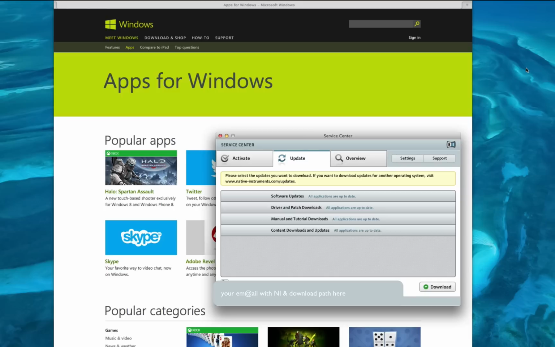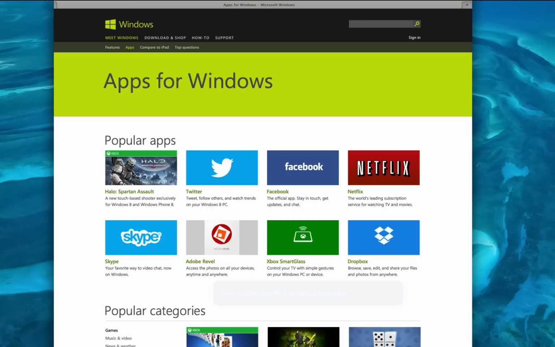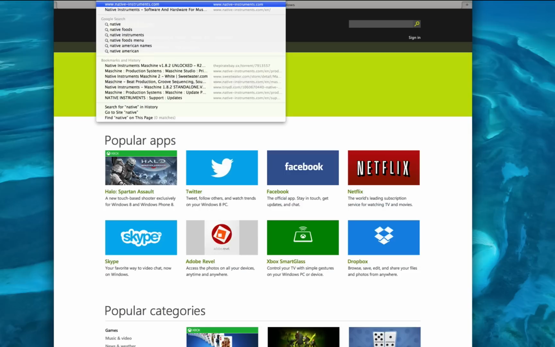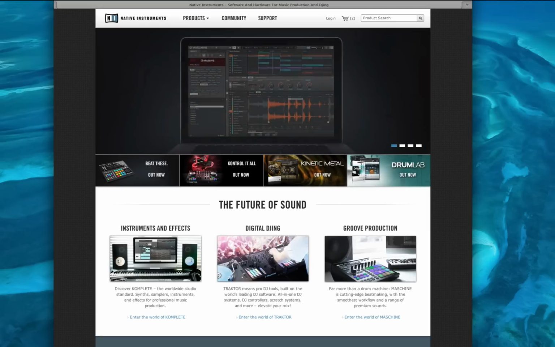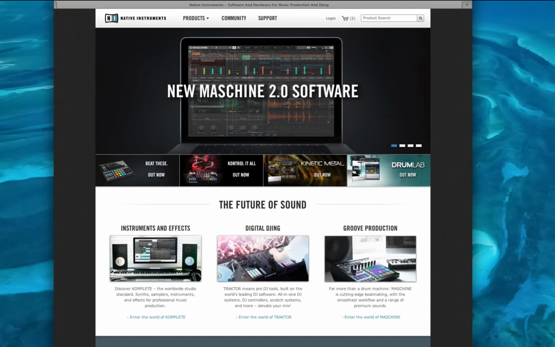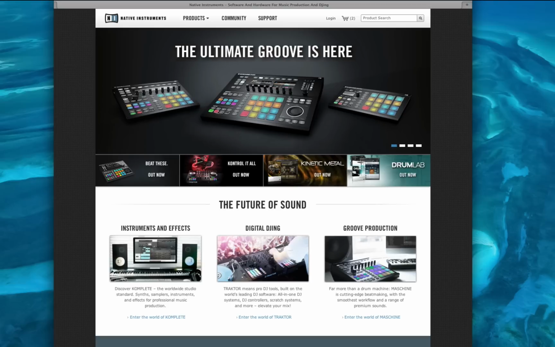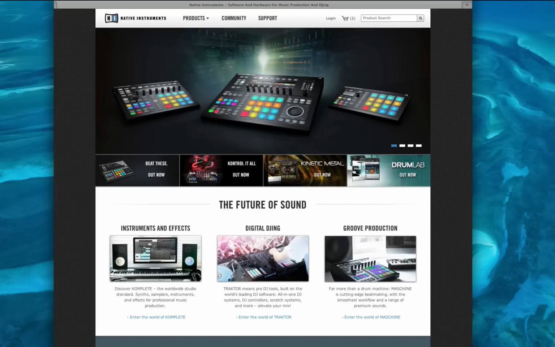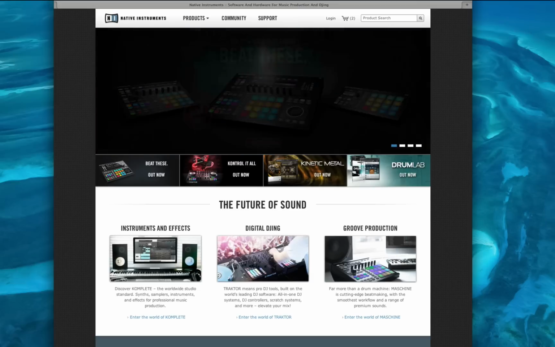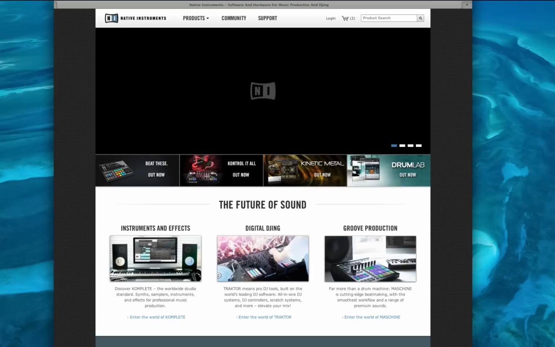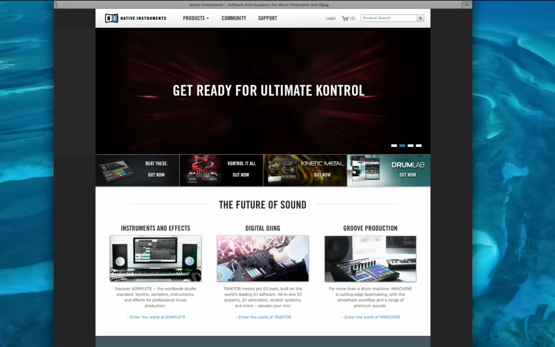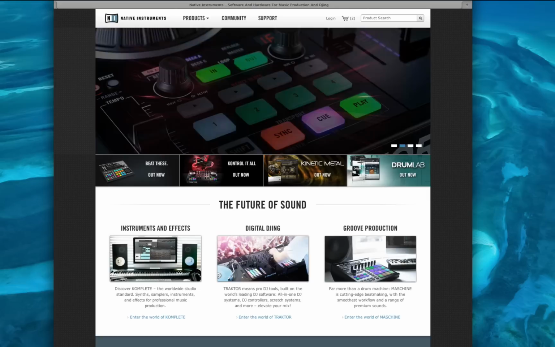So first of all, you want to go to nativeinstruments.com. So we'll be talking about how to upgrade the software to 2.0. That means if you already have Maschine Mark 1, Maschine Mark 2, Maschine Mikro, and you might be on version 1.6, 1.7, or the latest version so far, 1.8 on Mac or PC, how do you get version 2.0?